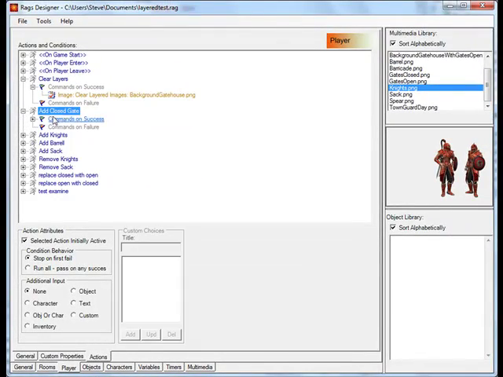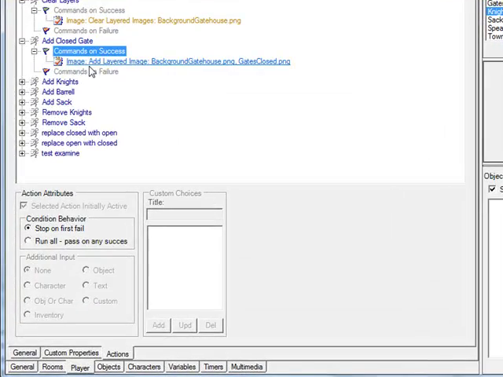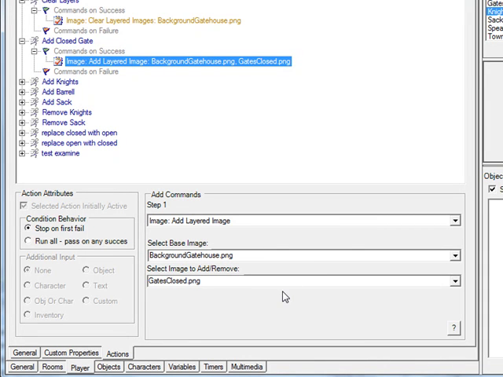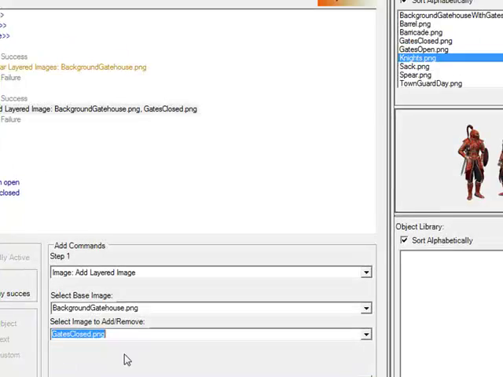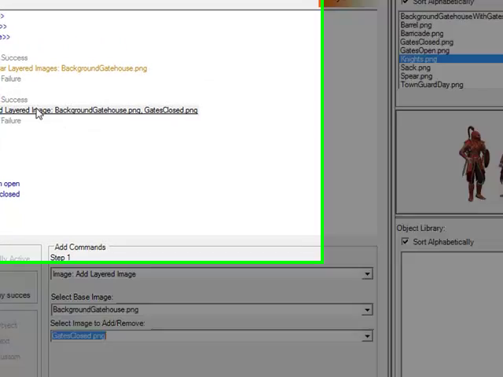So let's go back over here and see what else we can do. If we've cleared them off and we want to add a closed gate back in, we use this new command, image add layered image. So we select our base image that we're modifying and which image we are adding or removing. In this case we're adding gates closed. Now when you add, it's going to stick that layer at the very end. So that could be a problem if you have the closed gate that'll go over your knight, for example.